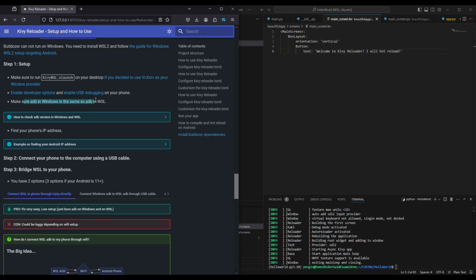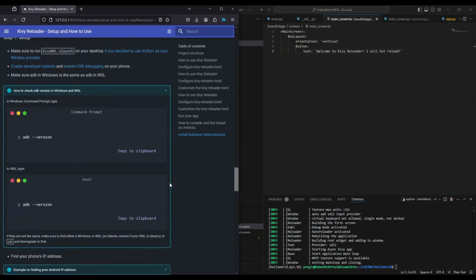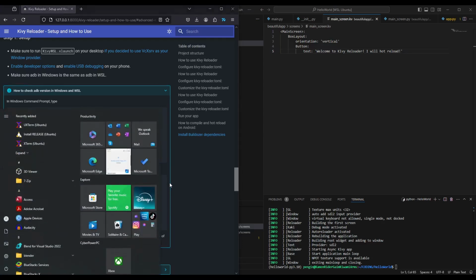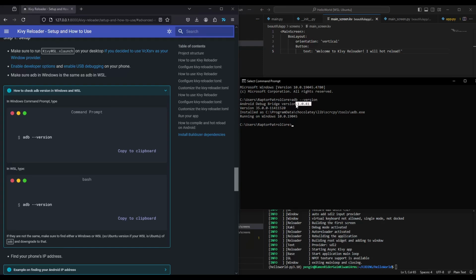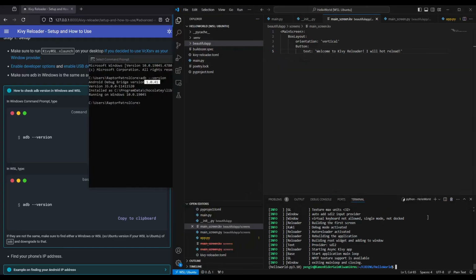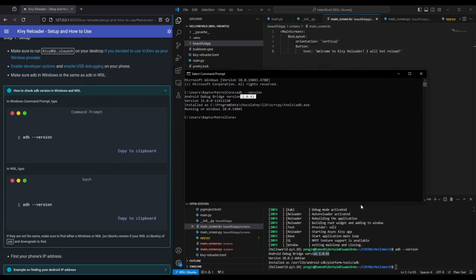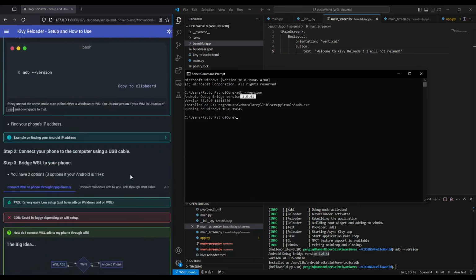Now I need to make sure the ADB in Windows is the same as ADB in WSL. So how are we going to check? We'll go press start key, CMD. Let's check ADB version. So my version is 1041. This is WSL, ADB version 1041. So they match. If they don't match, you would have to downgrade or upgrade to whichever one, just so that your ADBs on Windows and WSL match. But because they match, we can keep going.